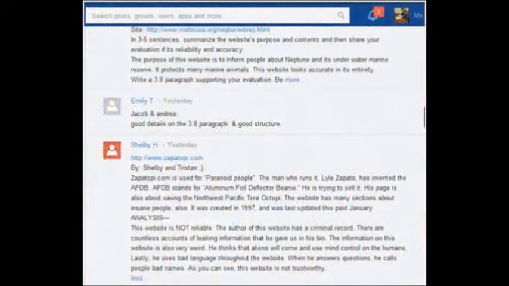Students logged into Edmodo using a passcode generated by the teacher. Students posted their final analysis to the Classroom Edmodo. They were instructed to read an analysis from another group, view that group's website, and leave a comment that agreed or disagreed with their evaluation by providing different or new reasoning. Here is the final analysis by the 2 students from earlier in the video for the website zapatopi.com.